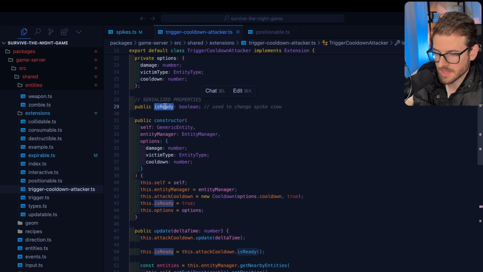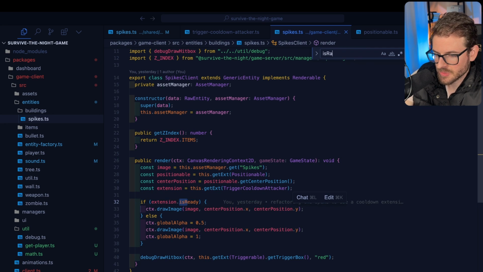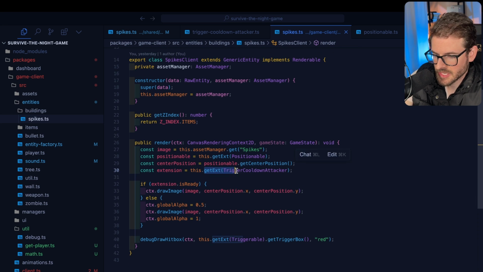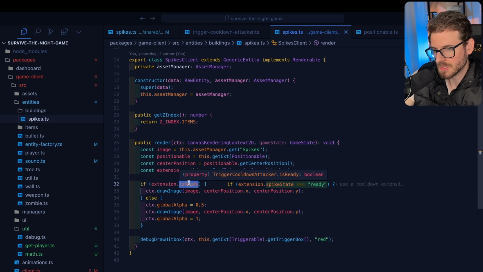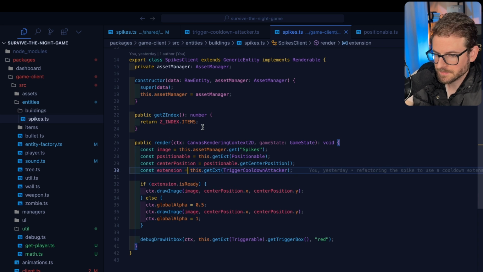So on the front end, we basically say, hey, when you're rendering these spikes, find the isReady. So we take the entity, get the extension called trigger cooldown attacker. That should have an isReady property on it. That's automatically going to get synced to the server state every server event that comes in. And then we draw 2 different images based on whether that boolean is true or not.